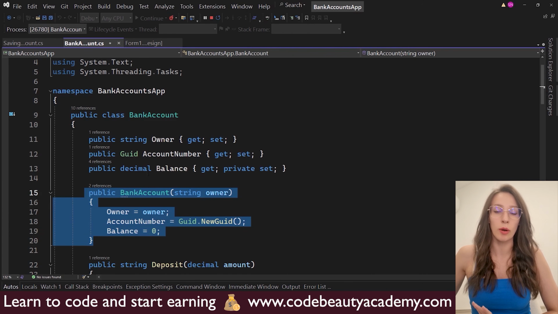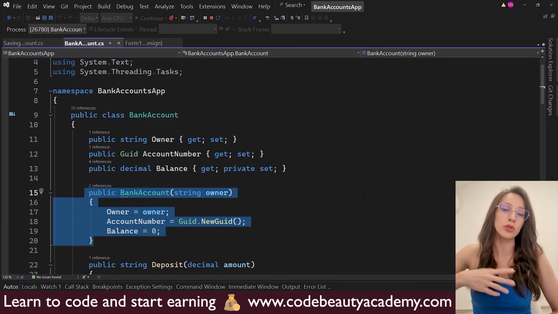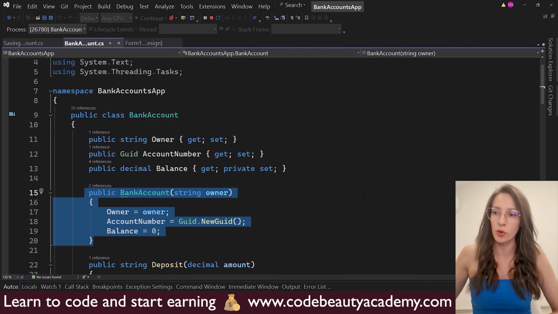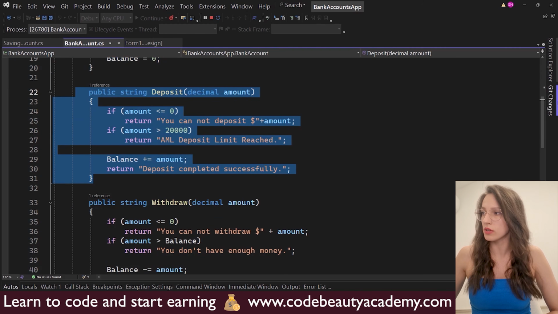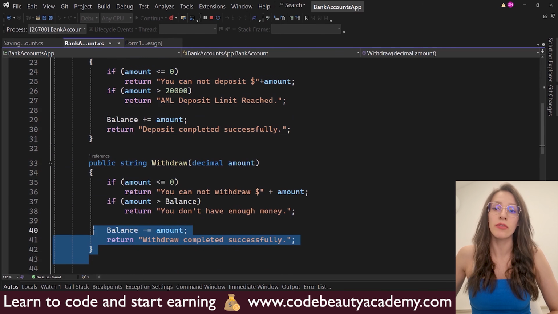We already learned about constructors in a separate video, which I will link here and also in the description, so make sure to watch that video. So this here is the constructor. And then we have two methods. We have Deposit and also we have Withdraw.